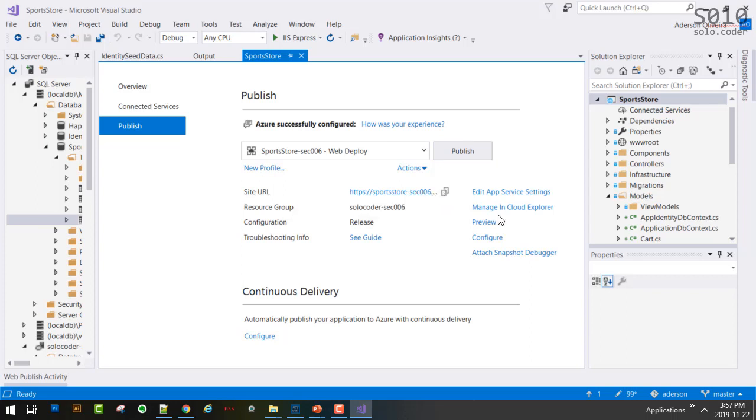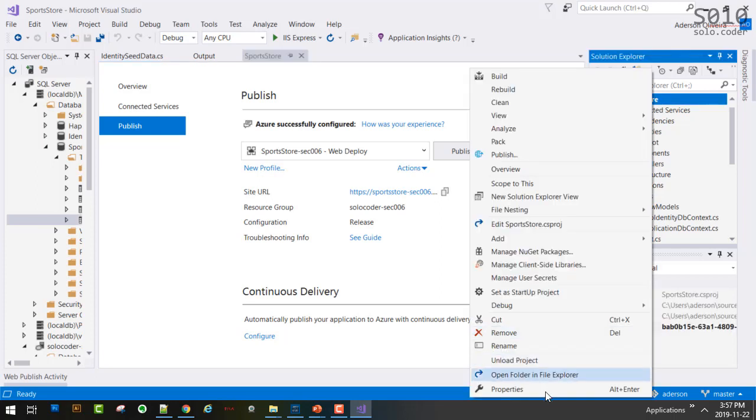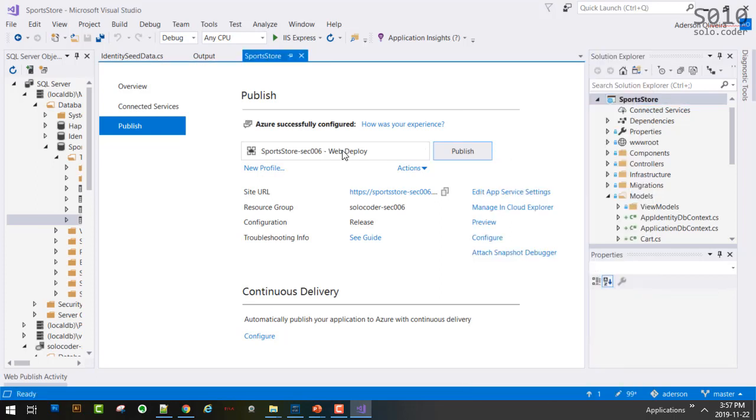That's your live URL. Anytime you make a change to your application, you can just click on the project, go to publish again, and now you no longer have to go through the entire process. You can just hit publish, and it will publish any changes you may have done.